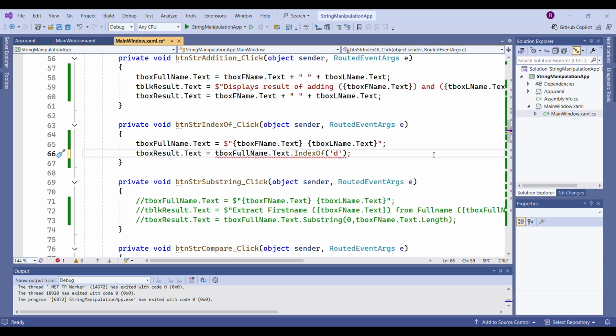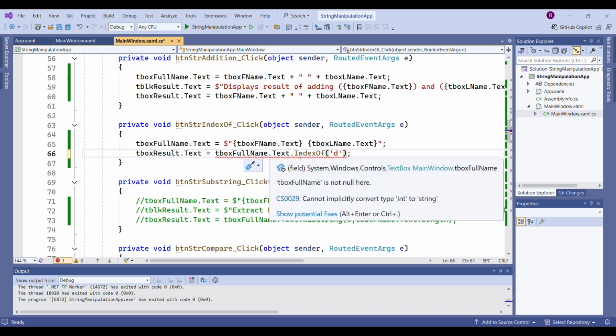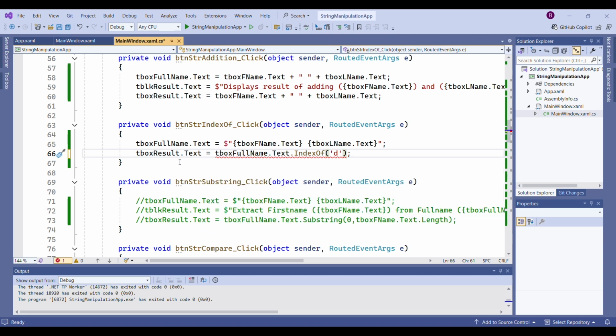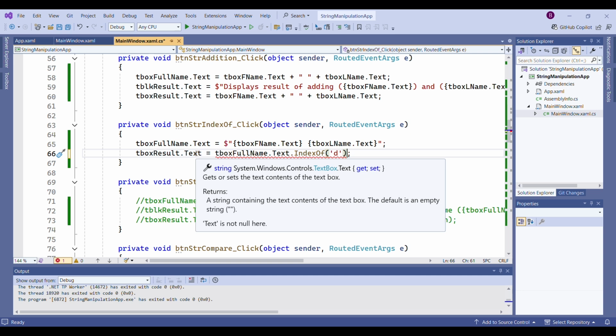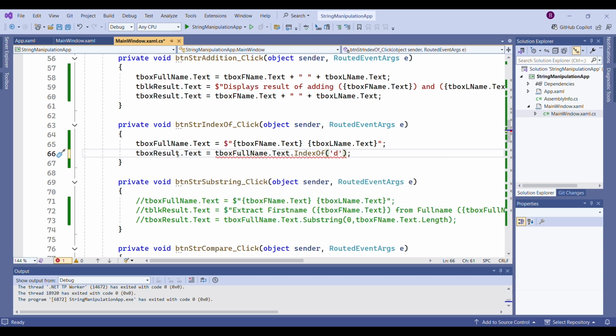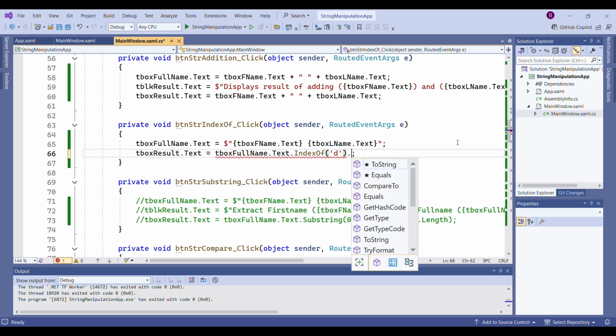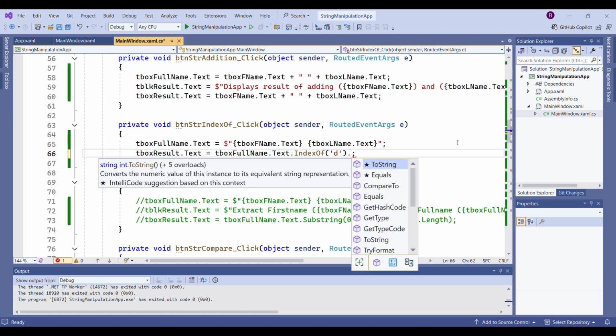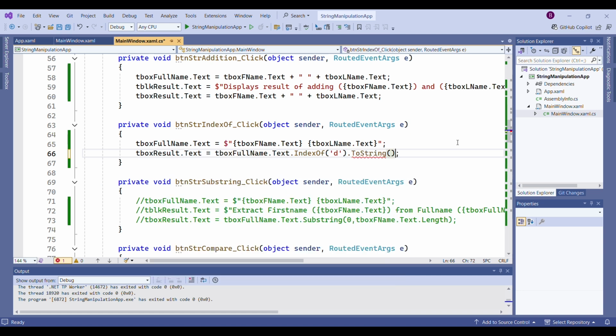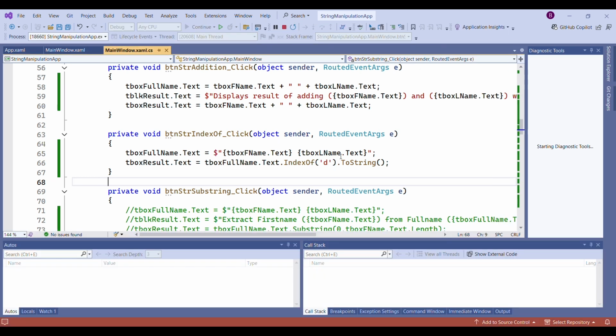Now the letter D is showing an error, because this IndexOf is supposed to return an integer since it's a position, but you want to put it in a string because this text control element is a string. So you need to convert it to a string using ToString, and then the error disappears. Now when you run this, you will get the position of that letter D.